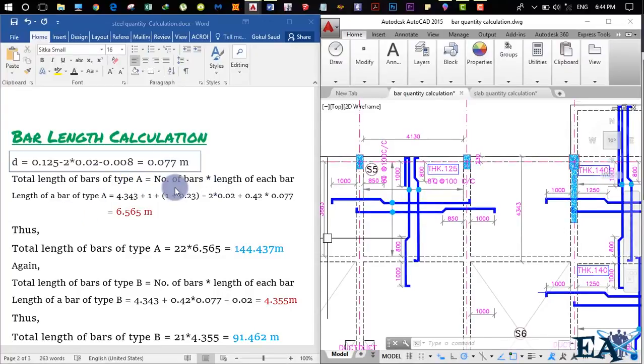We know the number of bars, as we have already calculated it. So now we calculate the length of each bar. The length of bar type A is equal to 4.343. So first you have to calculate the distance from this outer beam up to this outer beam.